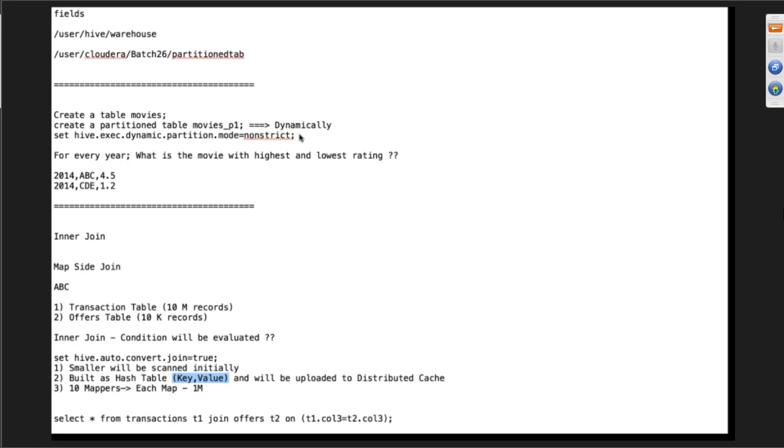Yeah. And so, can we do multi-level partition? That's a good question, Drew. I'll convey that probably after discussing certain features of Hive. And yes, multi-level partitioning is possible.